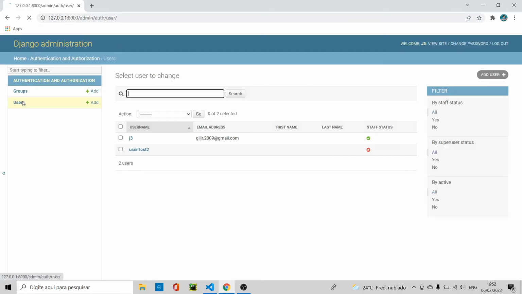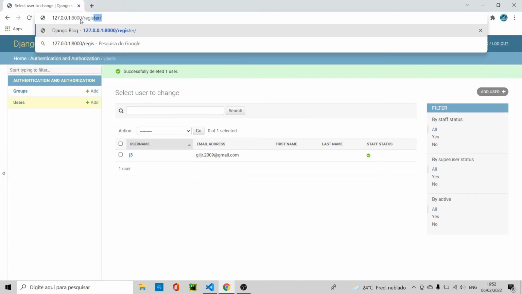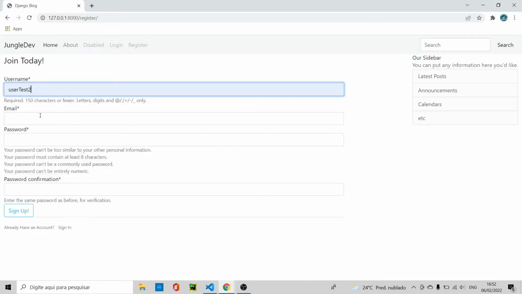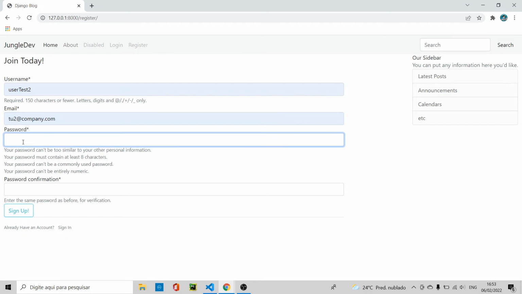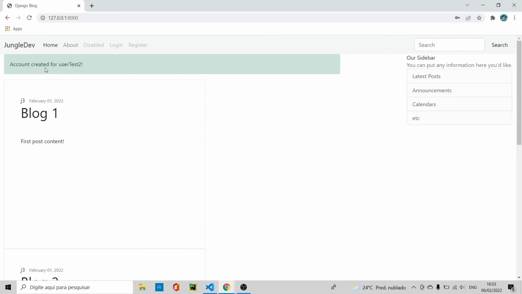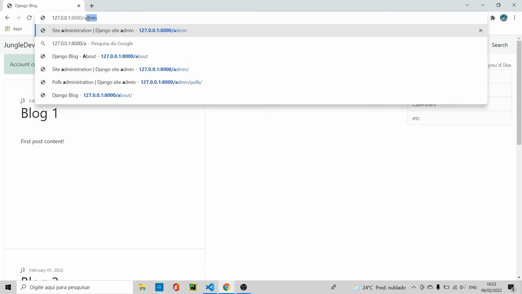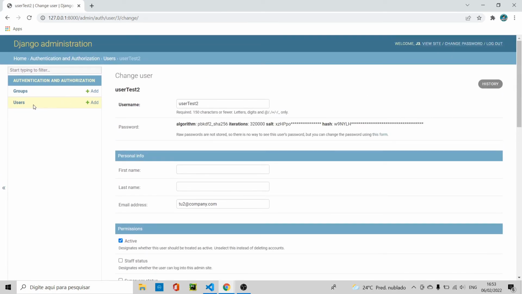Okay, let's go to the admin and delete this user so we will create it again. Let's go to the register now and register user 2 again. Now we have the email field, and let's make it t2company.com, password testing 321 again, testing 321, sign up and there you have it. Now let's go to the admin management and see if we created this user. Yes, everything is all right. The user 2 was created, fine.